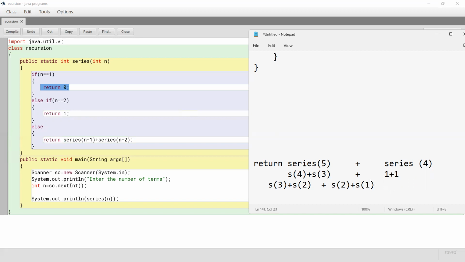Okay. In place of S1, again, it will be 0. In place of S2, it will be 1. So 1 plus 0, 1. And 1 will be returned to S3. Same. And here, S2 will be 1. And S3, again, it will call S2 plus S1.